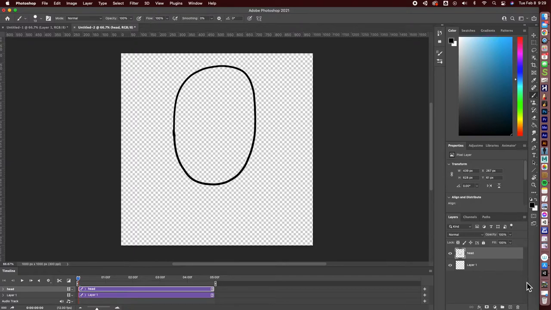And maybe now I want to add another layer. I'll call this one neck plus shoulders. And that's exactly what it's going to be. So back to my canvas. And I've got a neck and shoulders, and we can add some more details to it later.